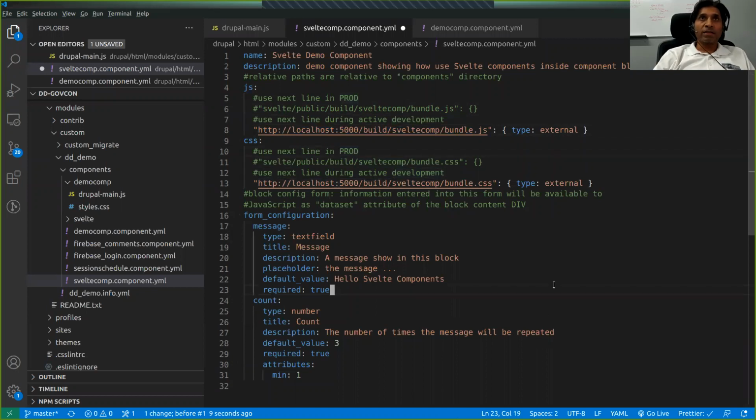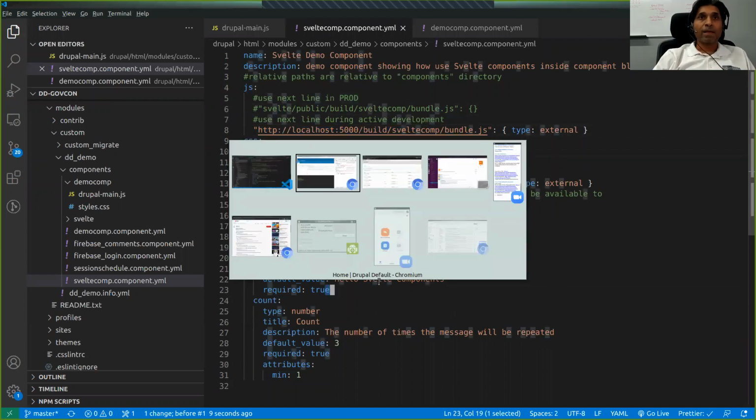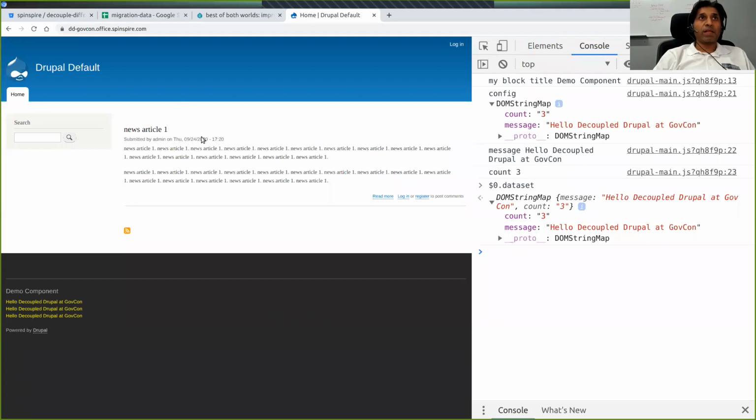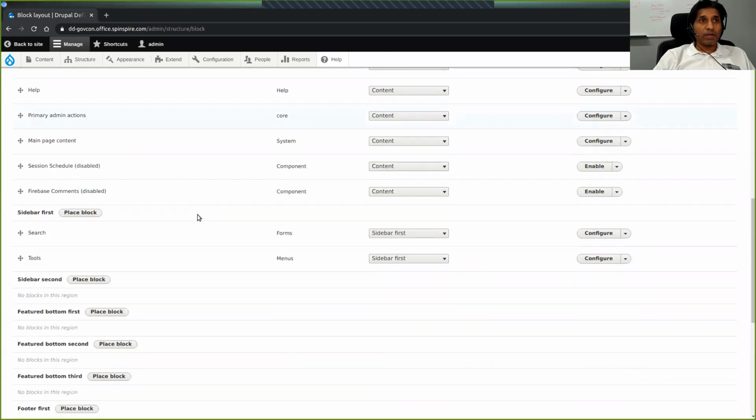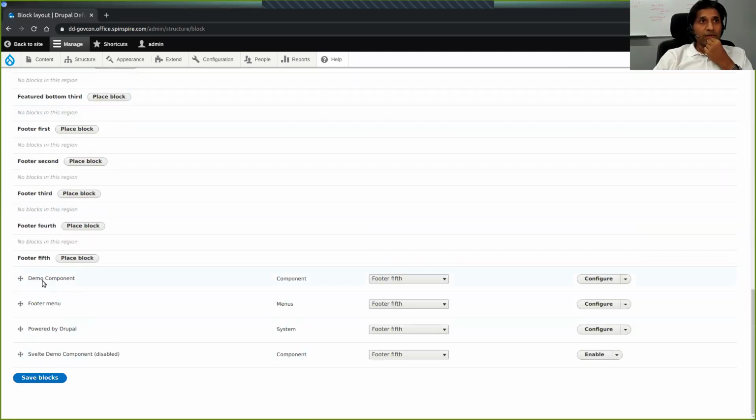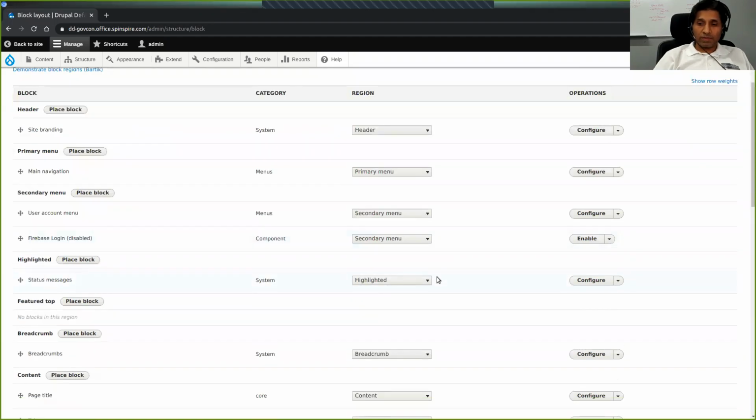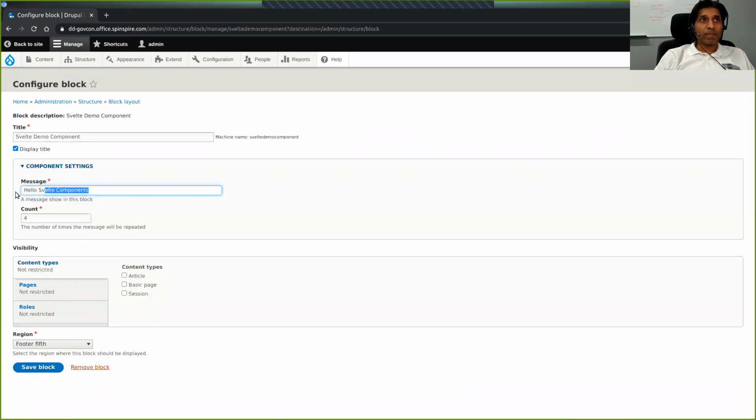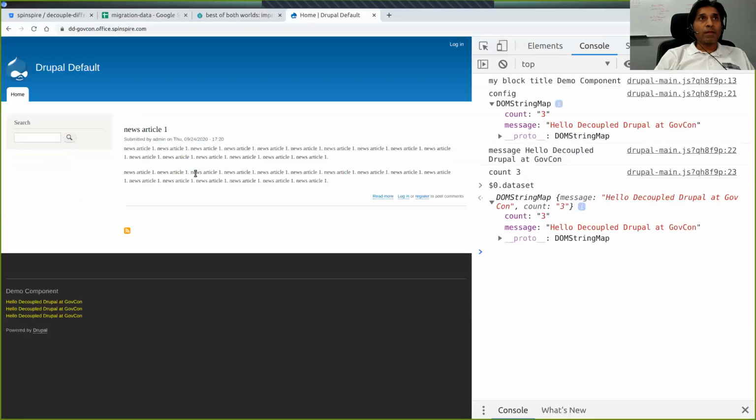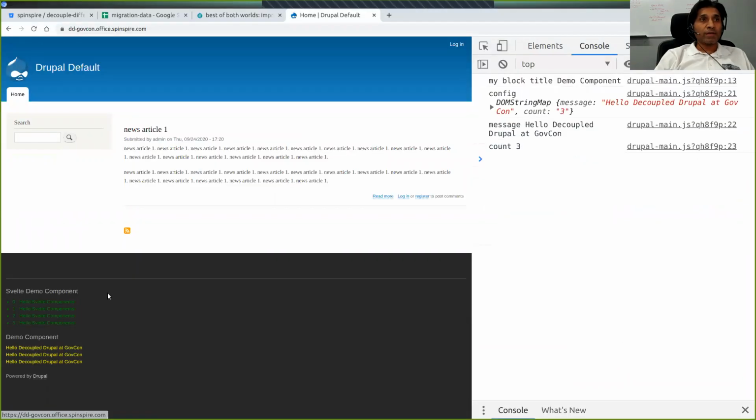The great thing about that is, if I do it that way, I can now, let me first place my component here. So I'm going to place that. I have it already placed. I will just enable it. This is the Svelte demo component. And this is very similar to the previous one, except that this is in Svelte. It has the same things like a hello Svelte, a message and a count. So once I enable this, back here, if I refresh, suddenly I have the Svelte component.